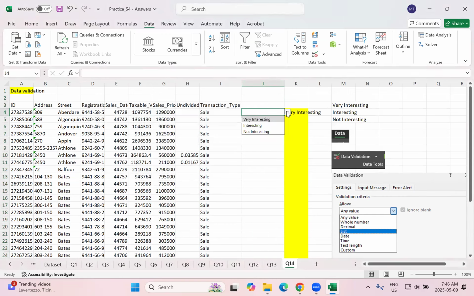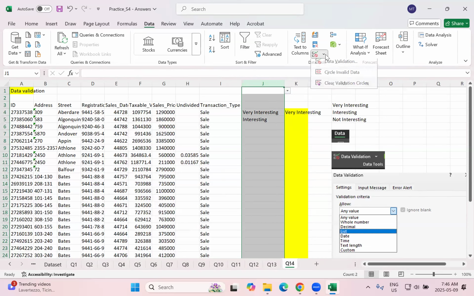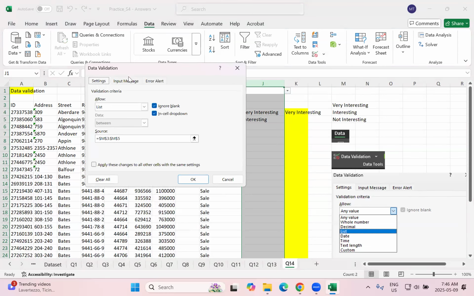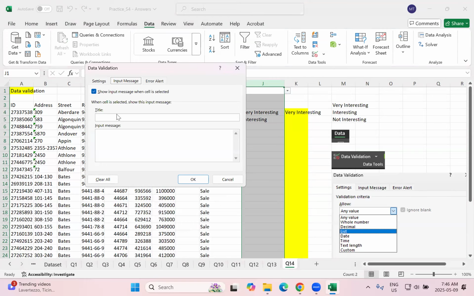See here? You can select what you want. This is a drop-down menu you created. So when you are doing it here, for example, select the entire thing, go here. You can even prompt the user to do something for you. What do you want to write? Input message, for example, please enter, please select your opinion, or enter what you think.